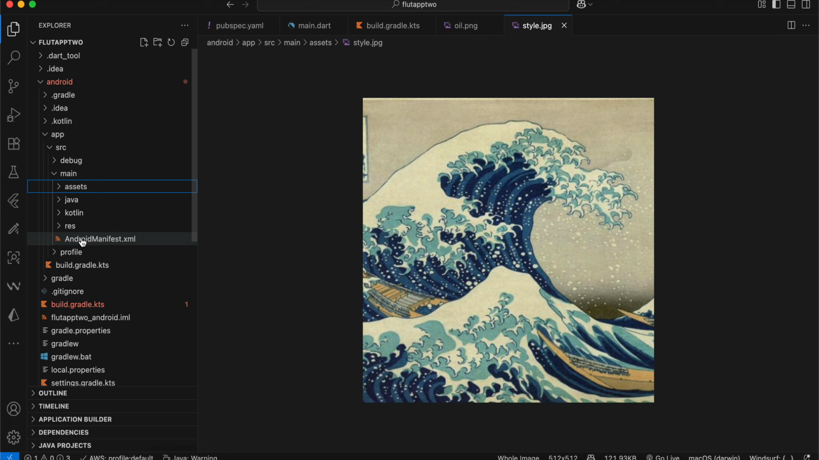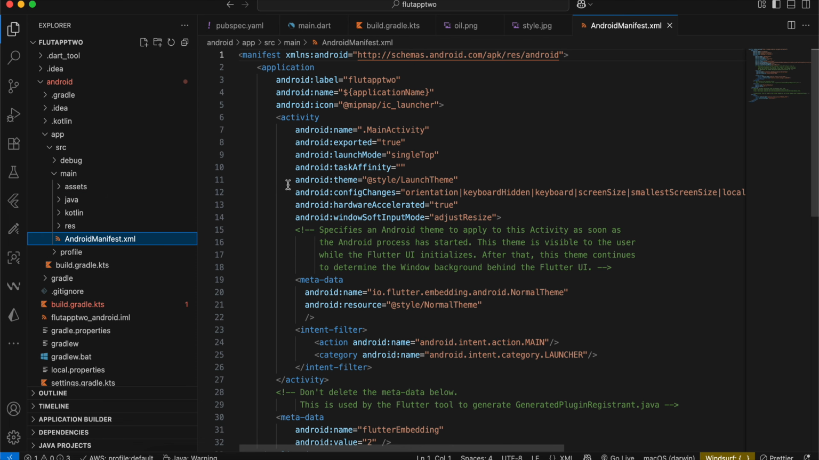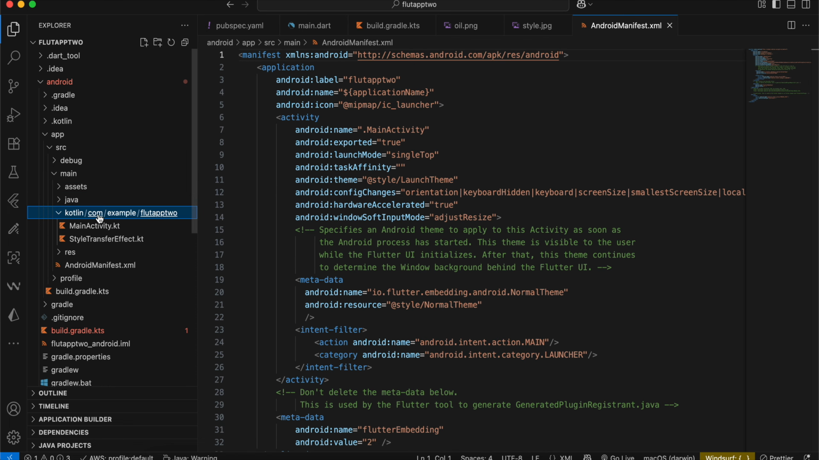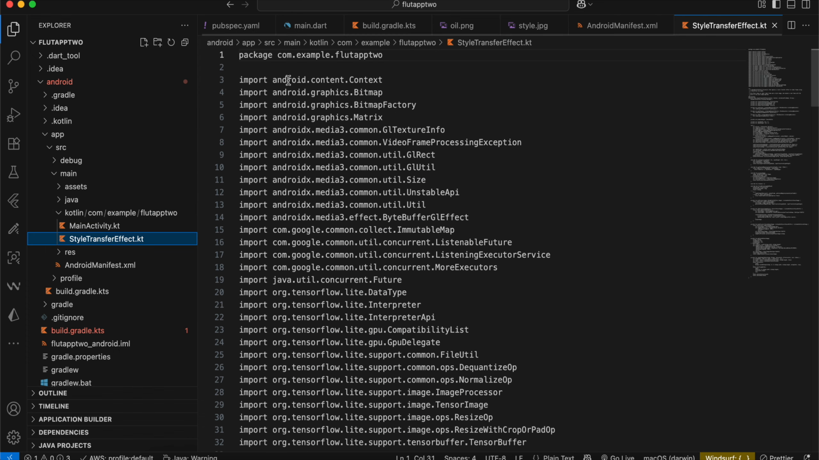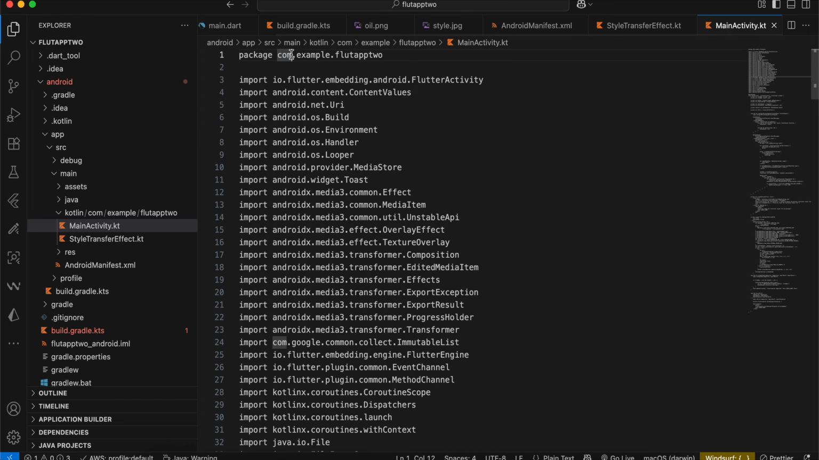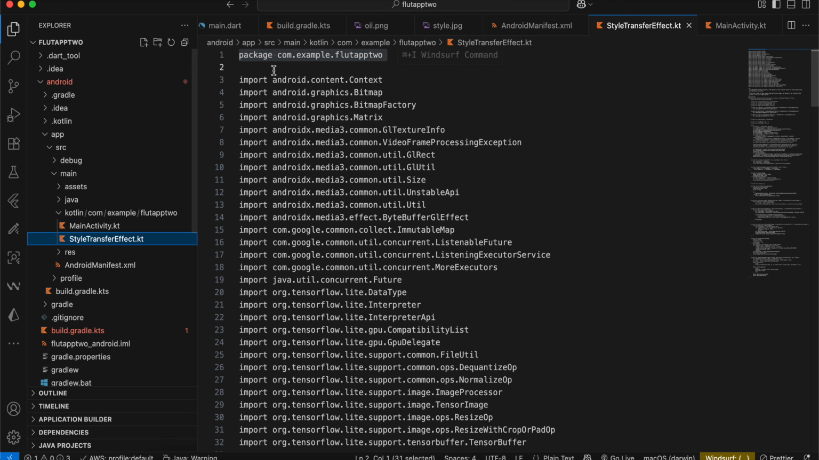Then you need to go to AndroidManifest.xml. Okay, we don't require any permission, sorry about that. Then just go to Kotlin. First you create this StyleTransferEffect.kt file. So this package name you can just copy from your main activity, whatever you see the package name over here, just paste it over here.